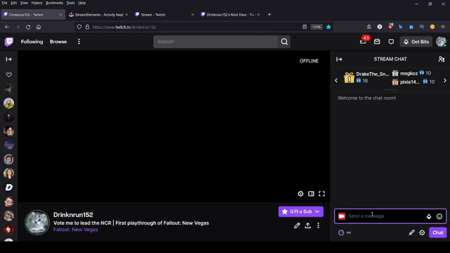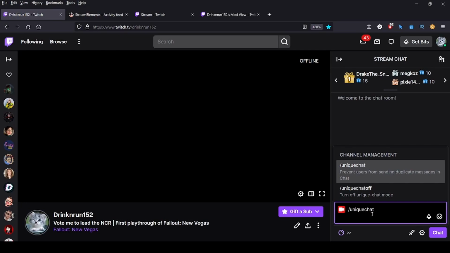If you want to stop messages from being spammed and don't want to use a chatbot to do it, another option is to turn on unique chat. This can be done in the chat window with the /uniquechat command. This makes it so that after someone sends a message, there's a cooldown period of 30 seconds before they can send the exact same message. You can turn this mode off with /uniquechat off.